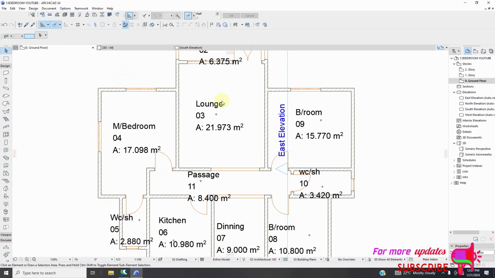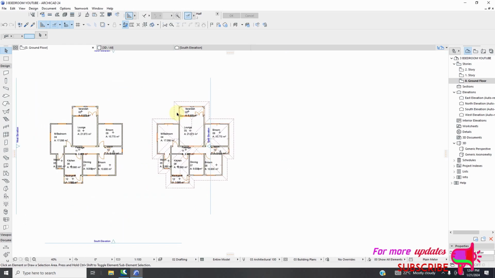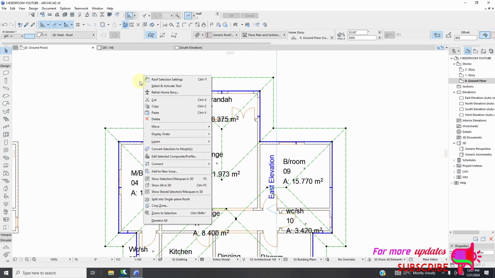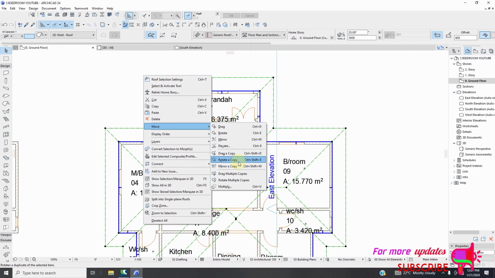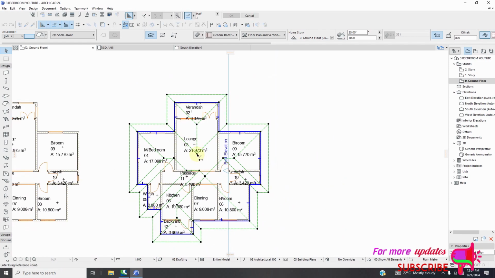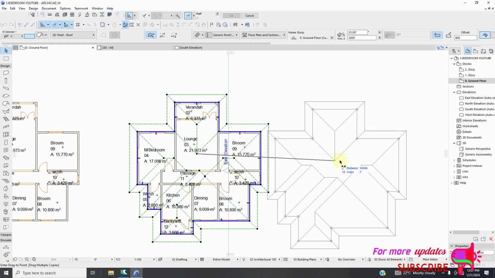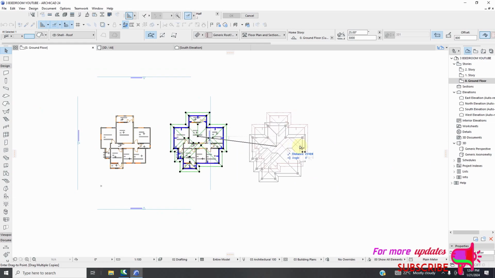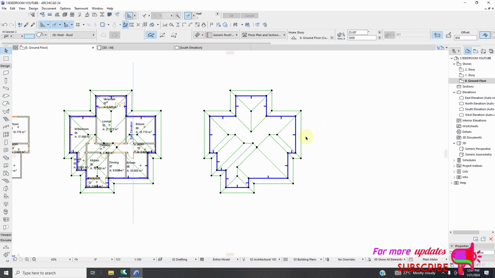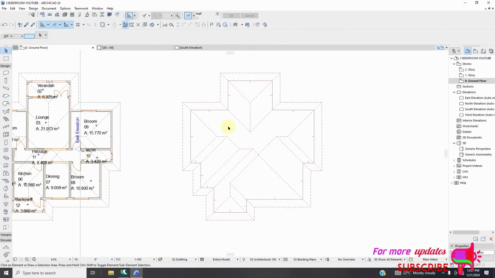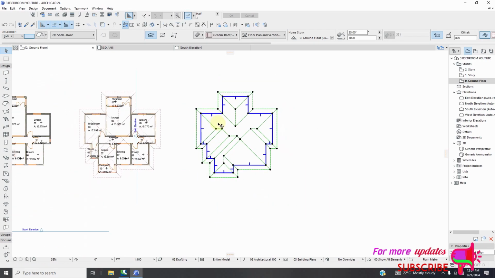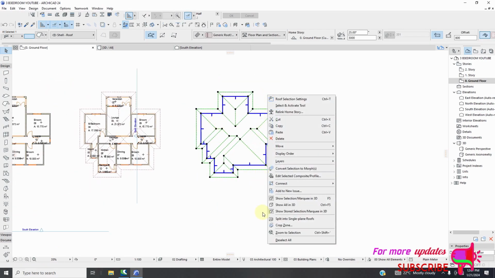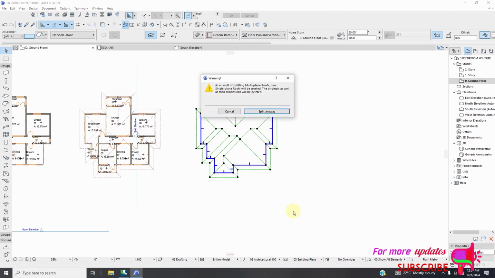So I'll go to the ground floor plan. I will drag a copy of this. Then I can select this copy, right click, split into single plane groups. Don't worry about this warning, split anyway.